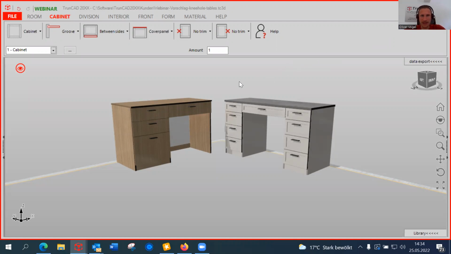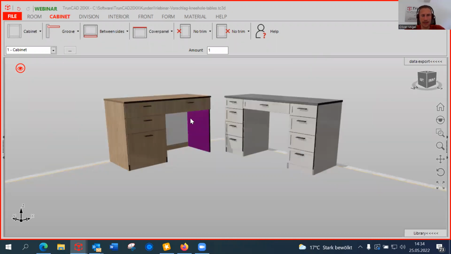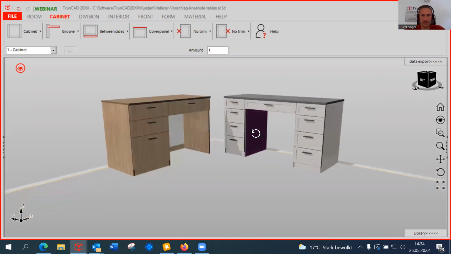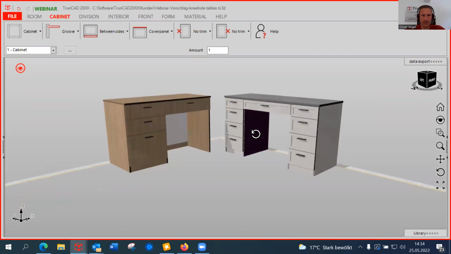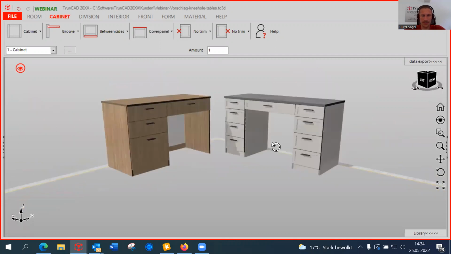Today you're going to see how to design kneehole dressing tables. We have here two different kinds of it and also two different ways to design. And you will see step by step how to design this one.